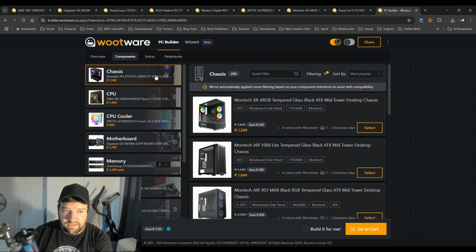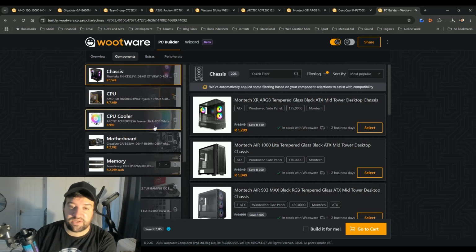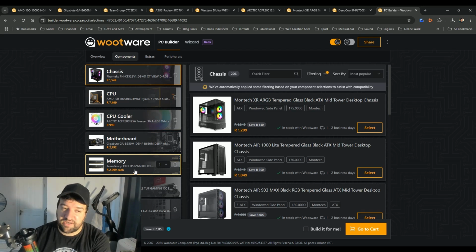So like I said, for the case, for the CPU cooler, for the power supply and for the SSD, just go with what works for you, what is available. And for the case, CPU cooler and power supply, if you have to ship those, maybe just try and get them locally.